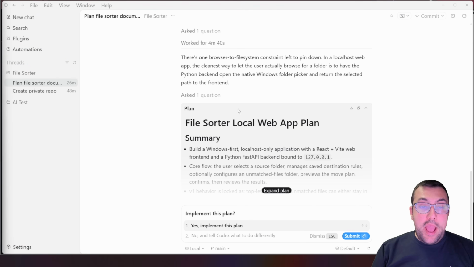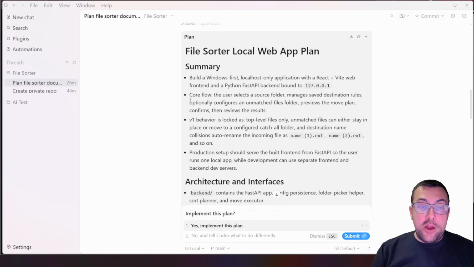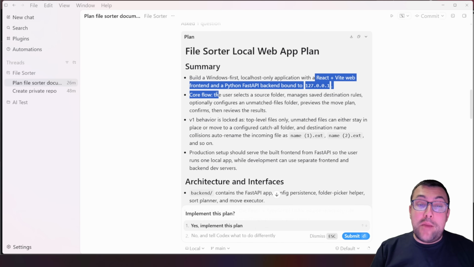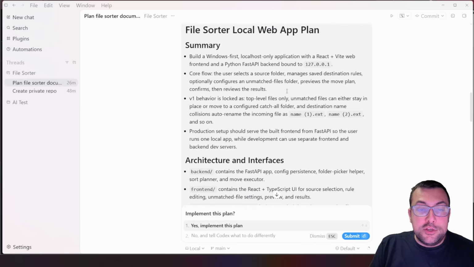So we now have a plan, and we can actually hit expand plan. And if we scroll down, you can actually see a summary. So it gives us a summary, a Windows first localhost application. It's going to be using React. So it figured out the library itself. A library is just what type of thing it's going to use on top of its coding language. React is JavaScript based, so it's web based, so it can run on the web. And it also has a Python backend. And you can actually see how it's going to work.